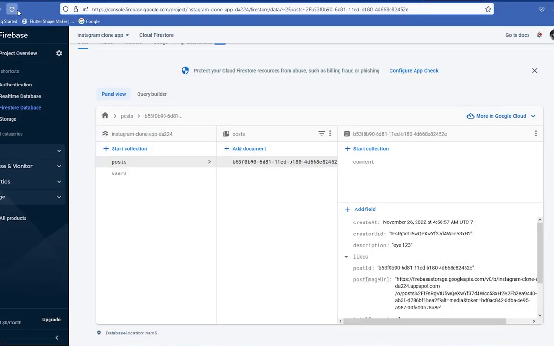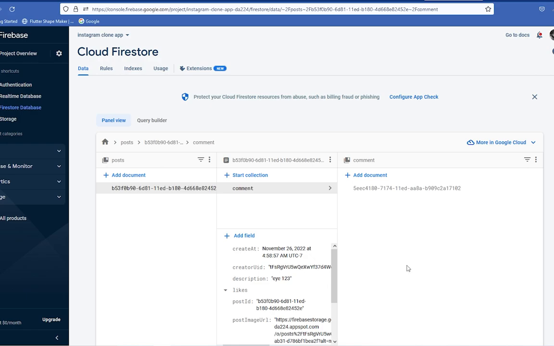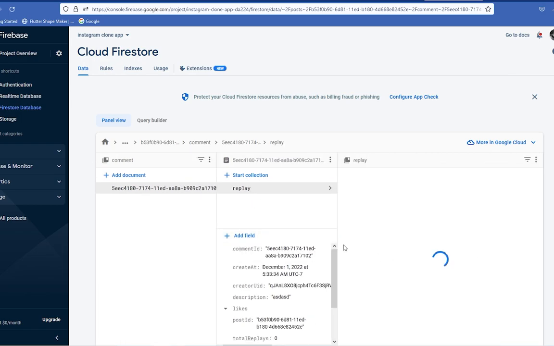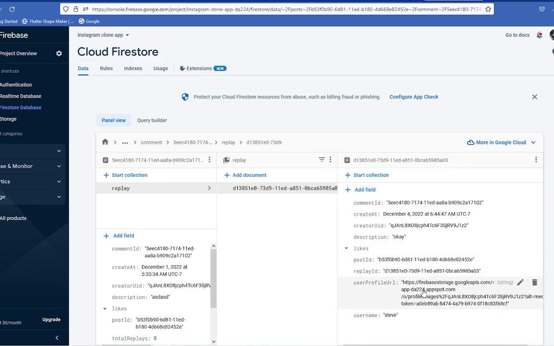Go to the Cloud Firestore and restart this. After restarting, go to the comment, and inside the comment we got this reply. You can see, as I said, in the specific document of the post, inside this we got the comment collection, and inside the comment collection we got the specific document of the comment, and inside this specific document we got the replies for this comment. So we got the comment ID and the time, current time, the creator UID, and the description is okay as we have typed in the field, and the likes are empty. We got the post ID, reply ID, user profile URL, and the user name Steve.